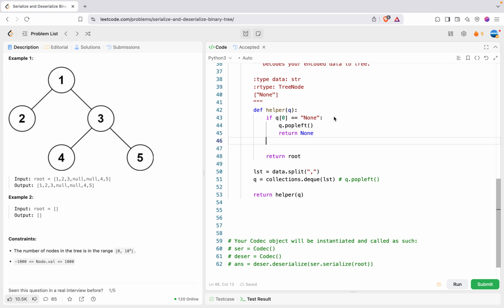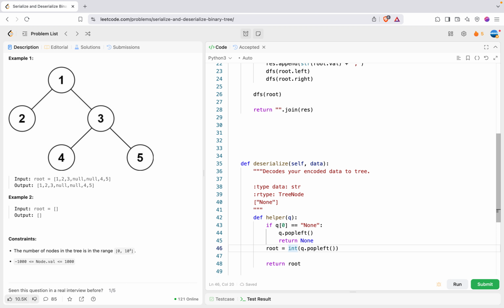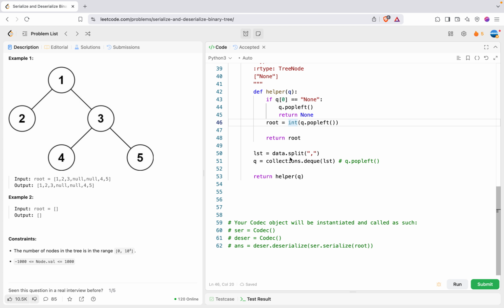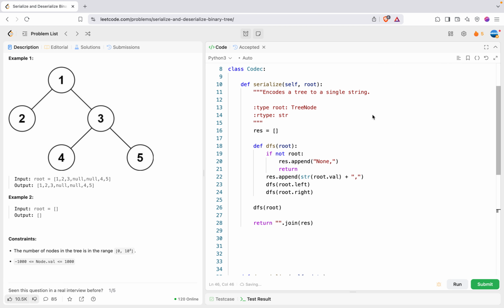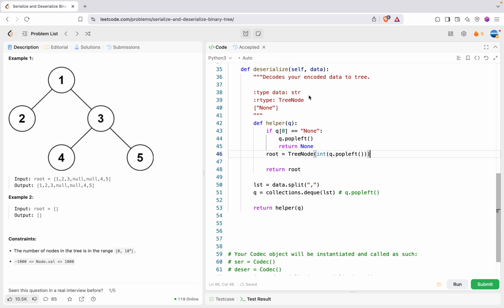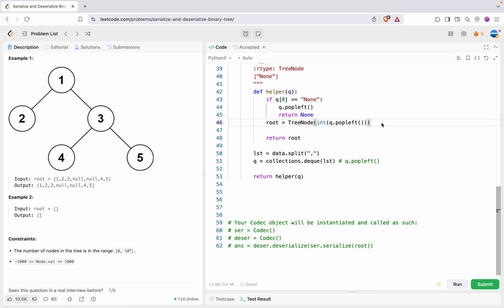So then what we do is root equals q.popleft. So this will be a string. I want to change it to be an integer. I want to use this one as the root value. So notice the class signature, TreeNode object. So let's see, we can use TreeNode, then the value is this guy. Let's see what's the value. Yeah, it's a positional field.